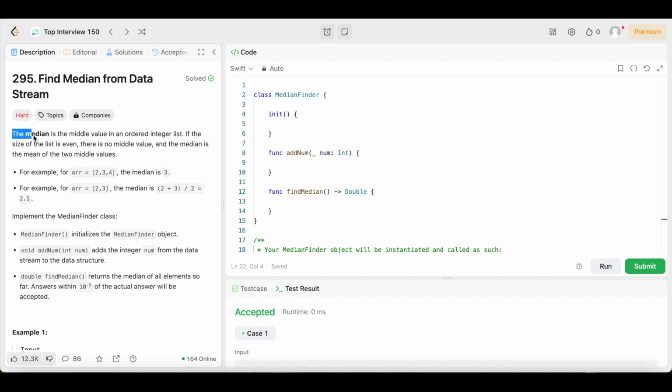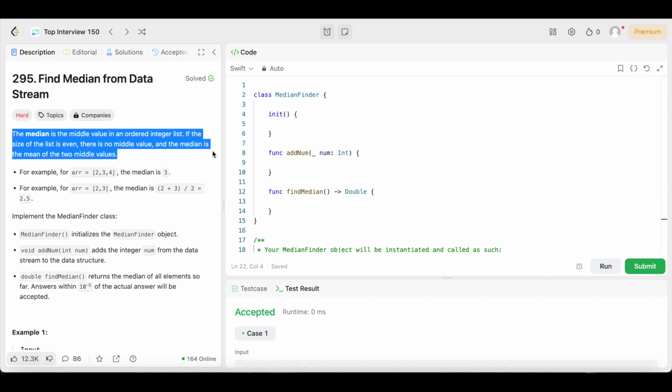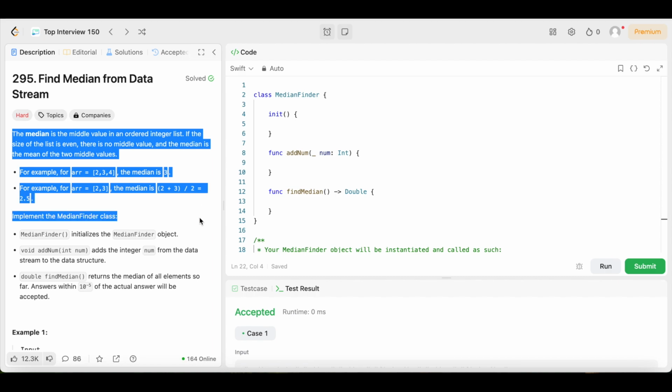Now, let's see what the question says. The median is the middle value in an ordered integer list. If the size of the list is even, there is no middle value, and the median is the mean of the two middle values. For example, in an array of integers 2, 3, and 4, the median is 3. For example, in an array of integers 2 and 3, the median is 2 plus 3 divided by 2, which is 2.5.